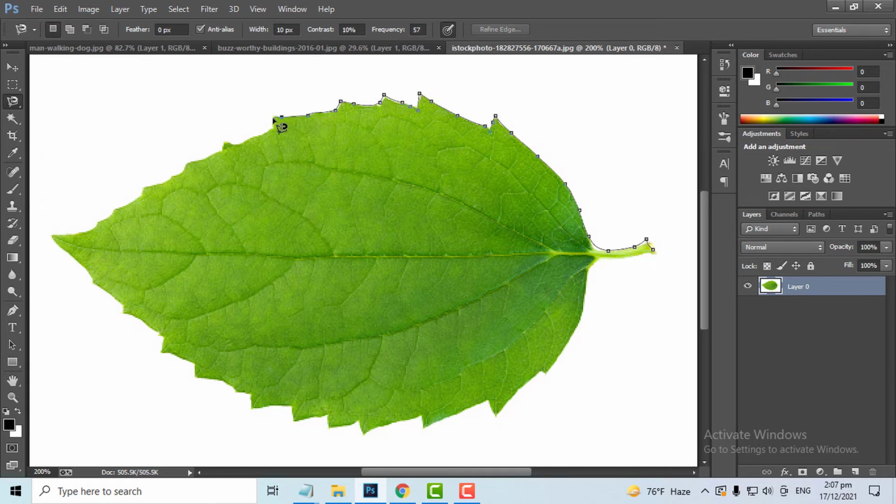Magnetic Lasso Tool is perfect for the images with the solid background colors, but it is also possible with those images with backgrounds like trees, cars, and other images. And as you notice, Magnetic Lasso Tool will just magnet the same colors, and it is not going beyond that color.